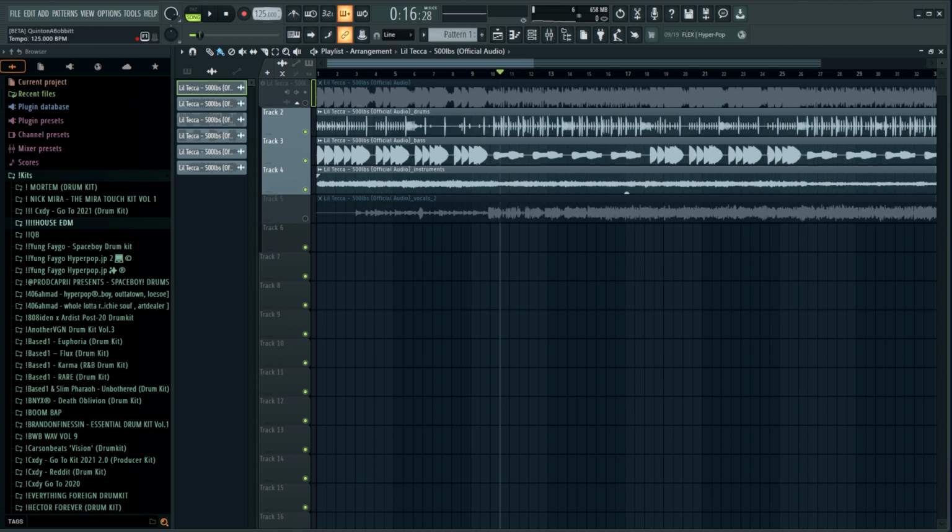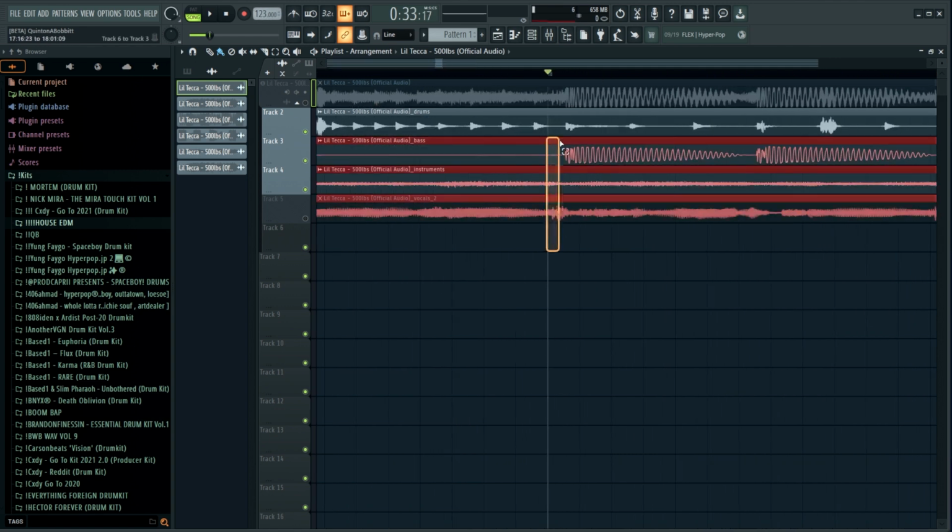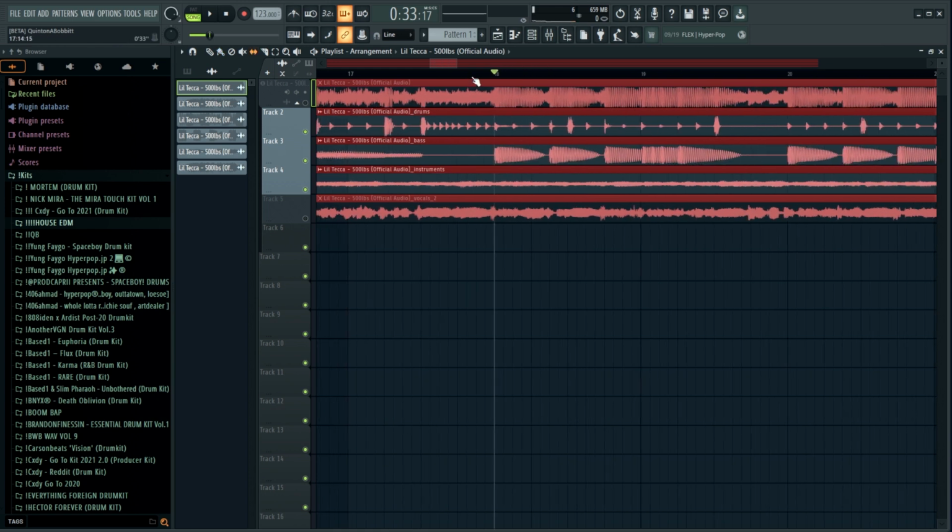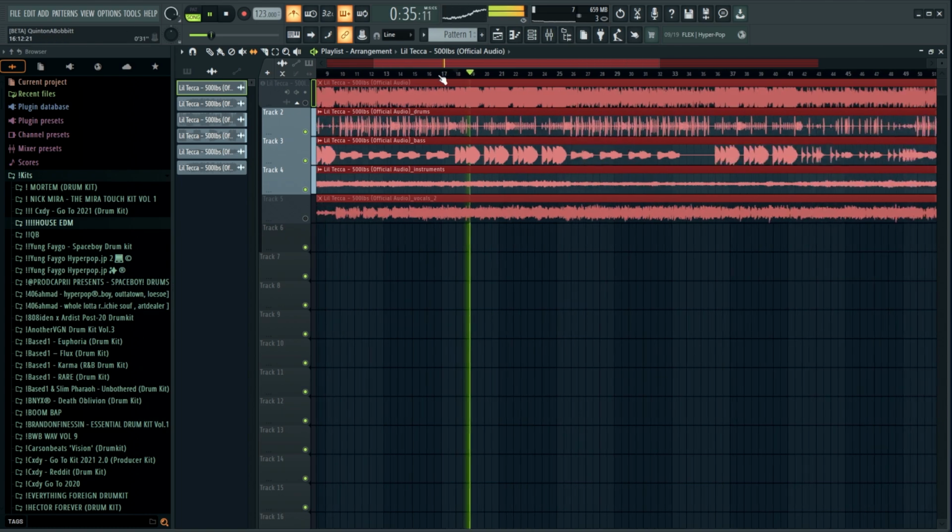Sometimes FL Studio kind of sucks at that. It looks like it's actually pretty accurate. We just have to slide these over. So I'm going to click S on my keyboard, just drag this over. All right, yeah, that's perfect.